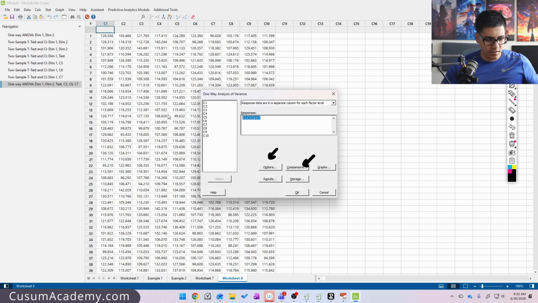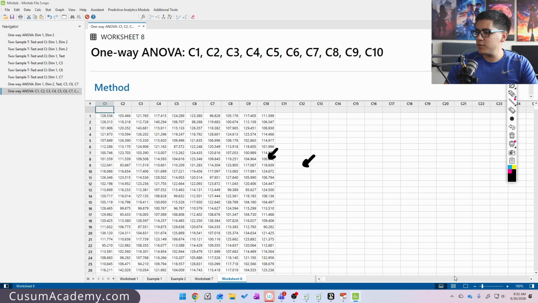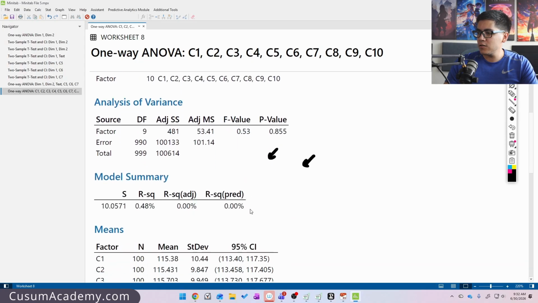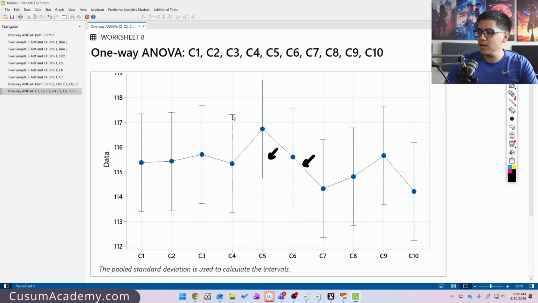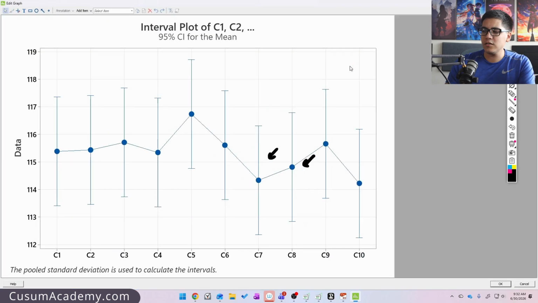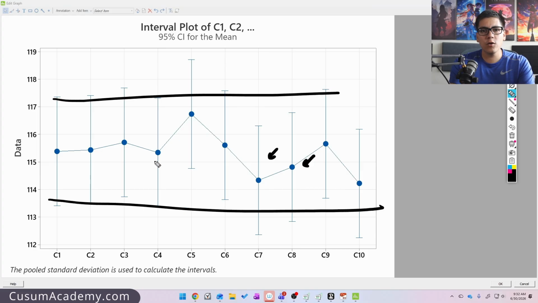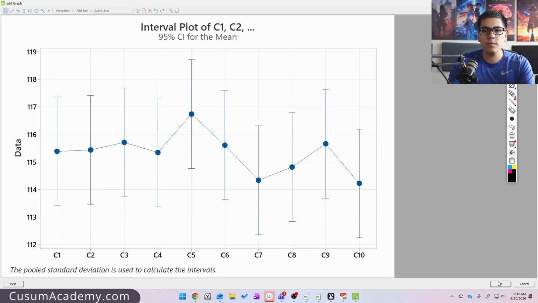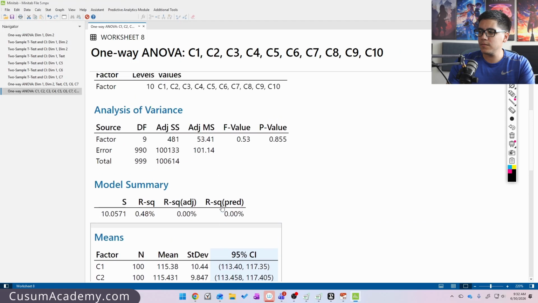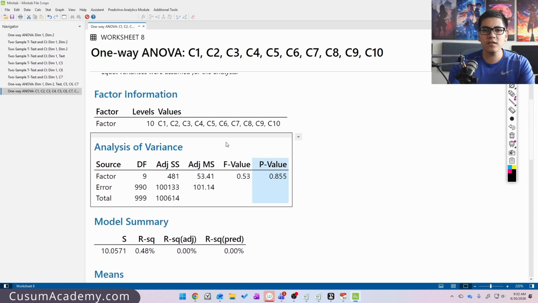And I'm going to select C1 to C10. This is just an example to help you guys visualize. So in total, if I look at all my interval plots, all of them are slightly overlapping. Some of them are a little bit higher, some of them a little bit lower, but they all have areas in common.